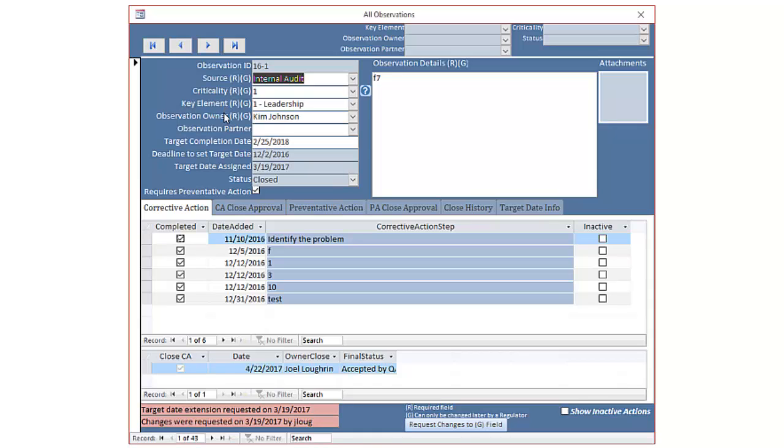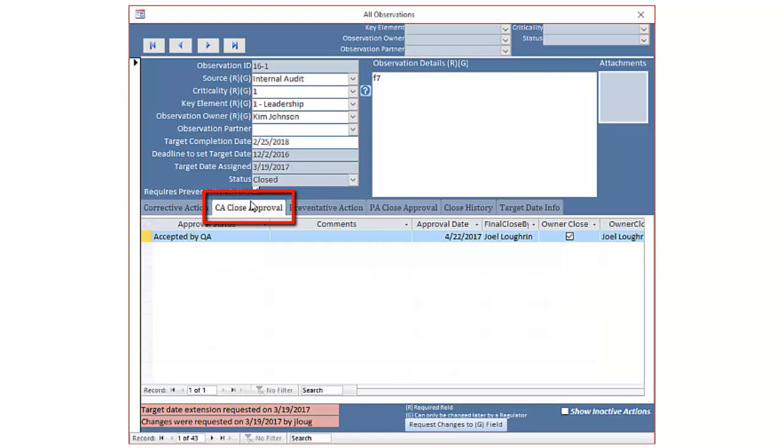Okay, our next tab is the CA Close Approval tab. And this tab is used for regulators and allows them to accept or reject an observation that has had the initial close by the owner. It also acts as a certification that the observation was closed. So it shows the status, any comments that the regulator added, and these comments are required if the regulator wants to reject the observation or the corrective action. It shows the date approved, who did the final close, and the owner who closed it.